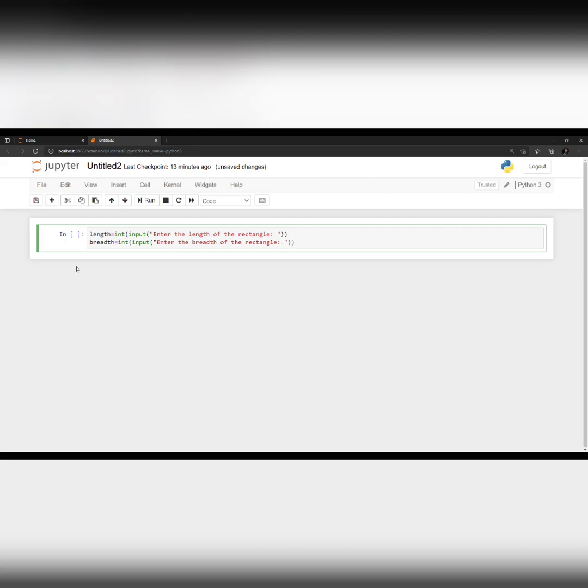So now, what is the formula of the perimeter of a rectangle? Everyone knows that the perimeter of a rectangle equals 2 into (L plus B), meaning 2 into (length plus breadth). So perimeter equals 2 into (length plus breadth).